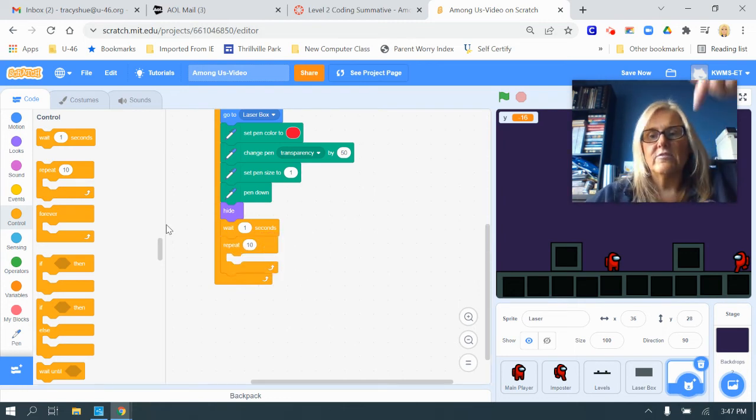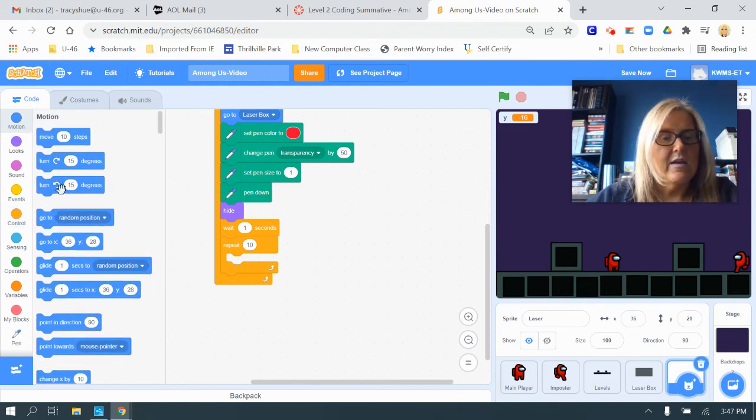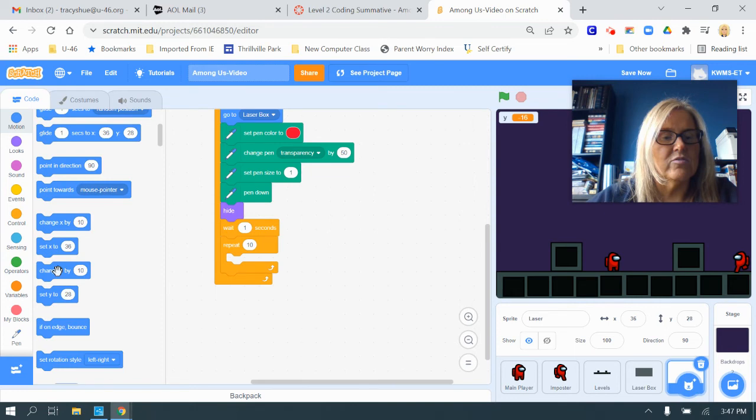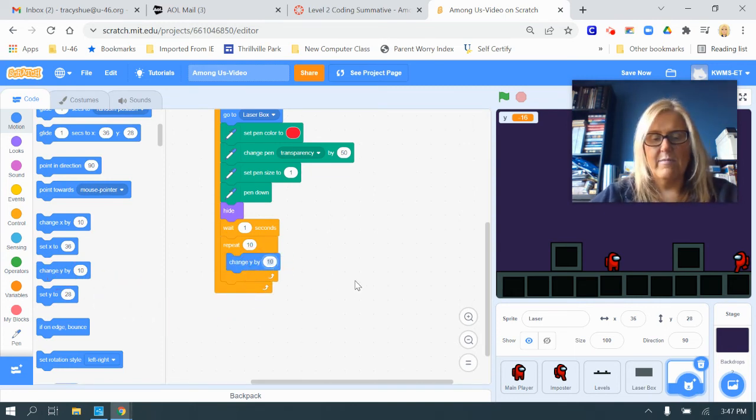Okay. We need the laser to shoot down. Up and down is our Y axis. So let's go to motion and let's say change Y by, make sure you're using change Y by. And in the box, I'm going to have you put minus 225. And this may need to be adjusted. This is how far down your laser is going to shoot.